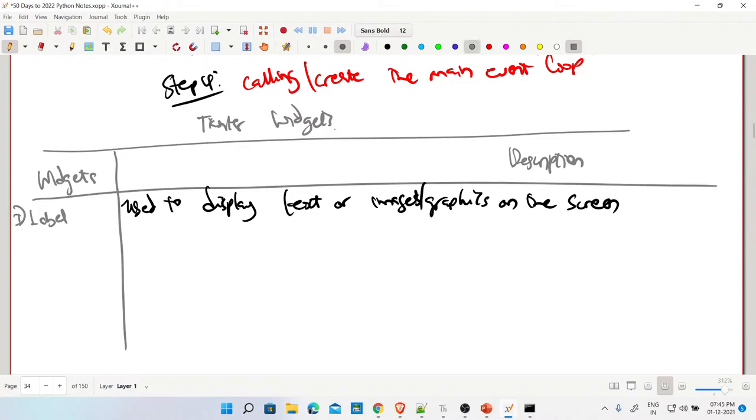Second one, button. Some people call it button. Used to add buttons to your application.